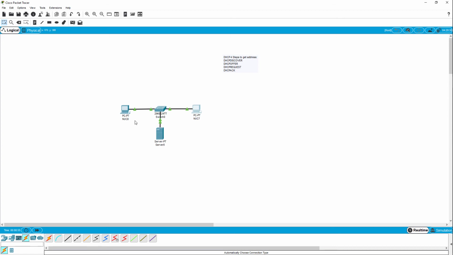Again, it's 4 steps. A machine boots up, set for DHCP, it's going to do a broadcast saying, hey, I need an IP address. The DHCP server is going to respond to it and pass that information on to the PC. It's that simple.